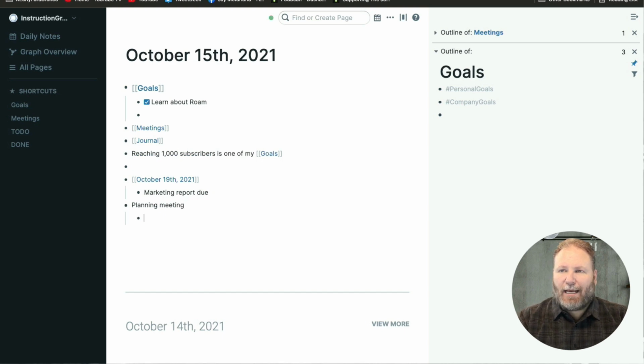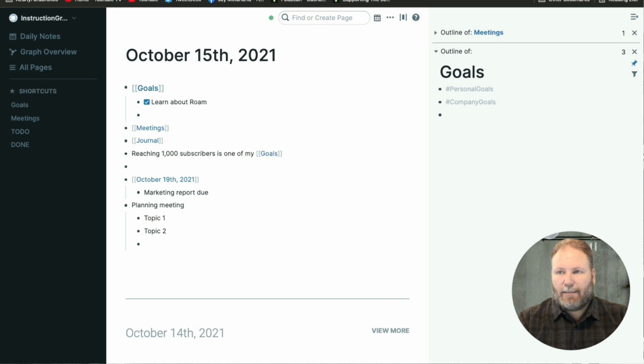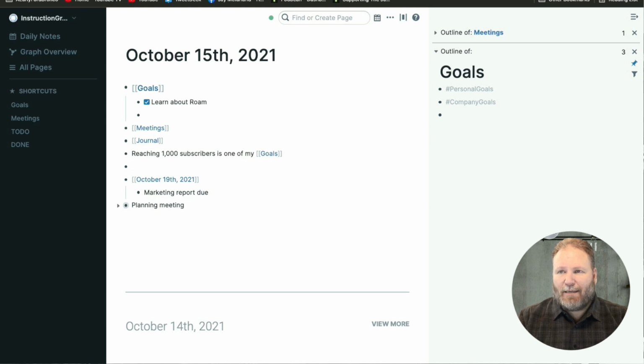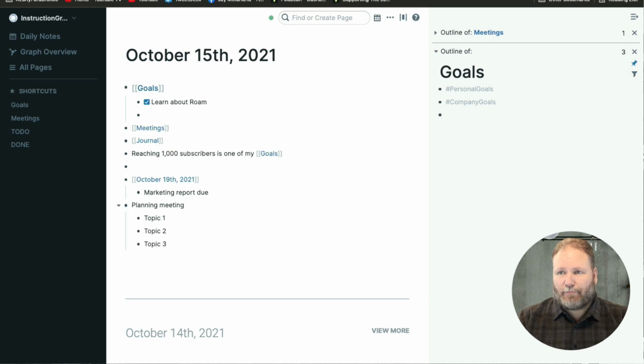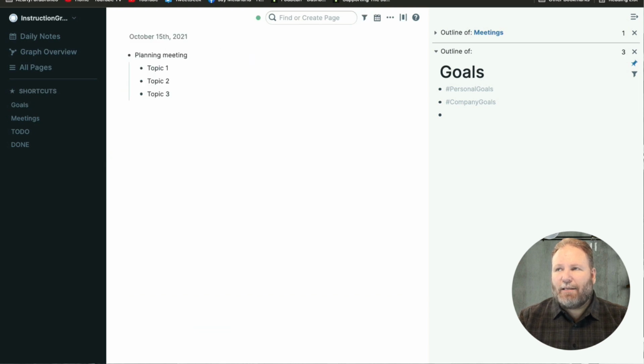And underneath the planning meeting, I have topic 1, topic 2, and topic 3. This all falls under this one block. Remember, I can collapse it, I can expand it. And if I click on the master bullet there, it actually takes me to a page just for that block.